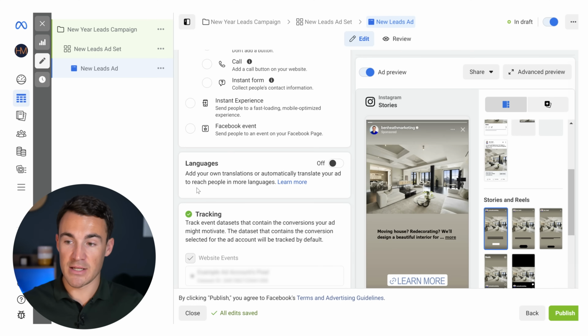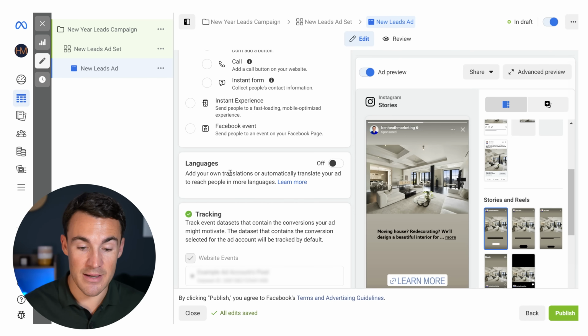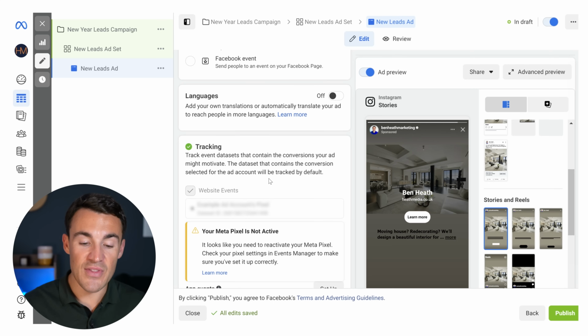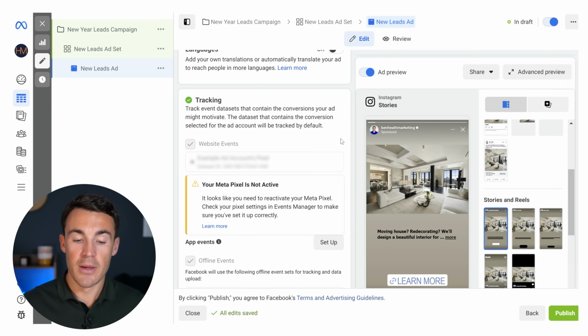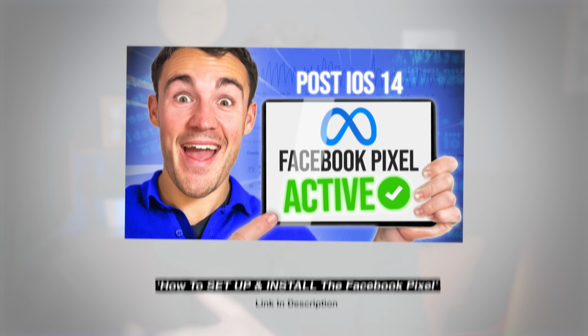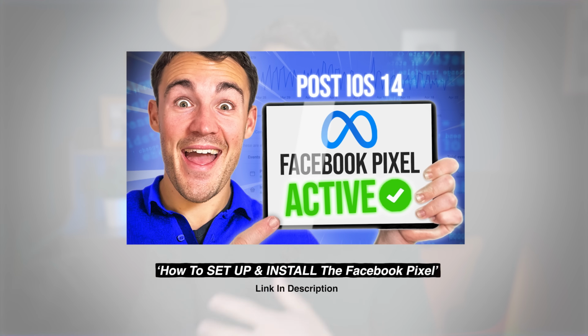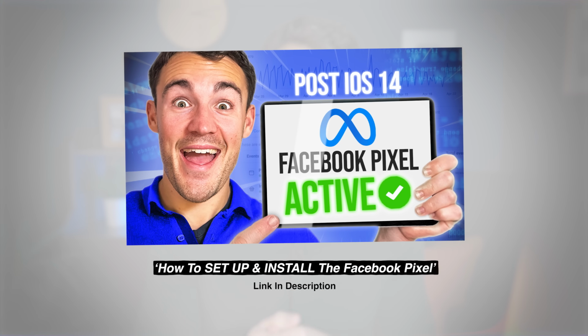If you want to be advertising to multiple locations or multiple languages within the same location even, you can add in translations and things like that. Again, that's not going to apply to many people. And then this stuff down here is all to do with the pixel. Now we've already talked about that, and I said there's a link in the video description to another video all about the pixel and how to set it up, and that's something that you need to do to be able to track conversions, whether it's sales or leads via your website.